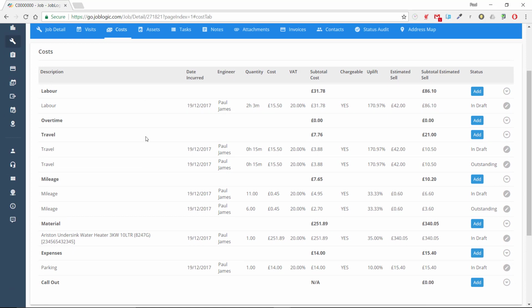So what we have here is our labour line with its cost and sell value automatically set up and pulled from the background of the libraries in Joblogic. We have our two travel times from our job. We have our two sets of different mileage from the job. We have materials and we have expenses, all of them with costing and chargeable uplifts and sell values.